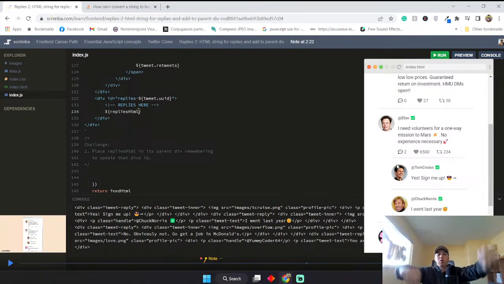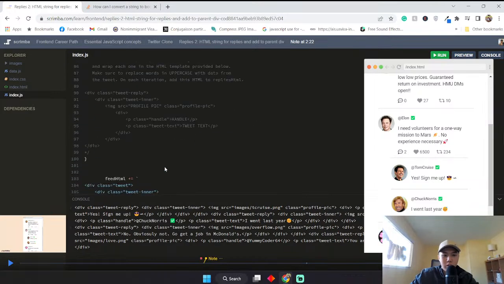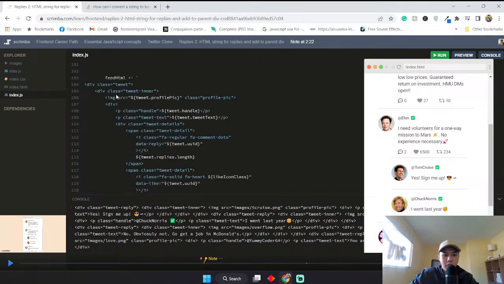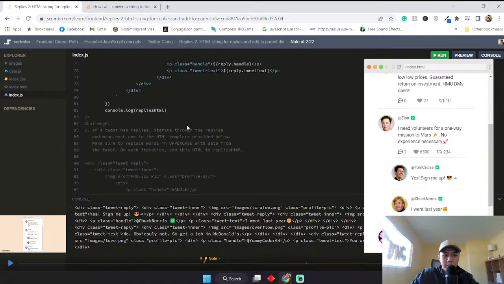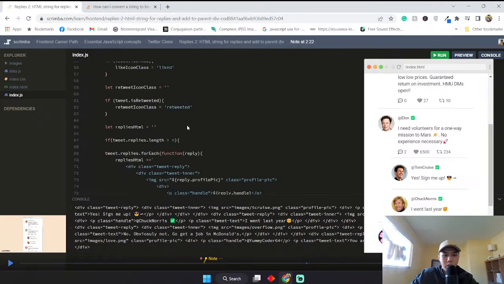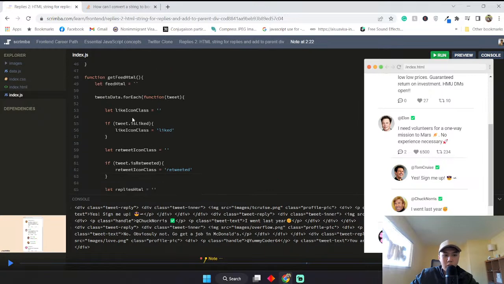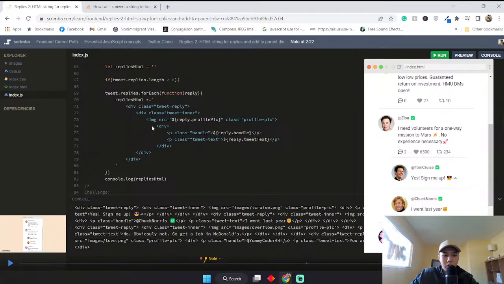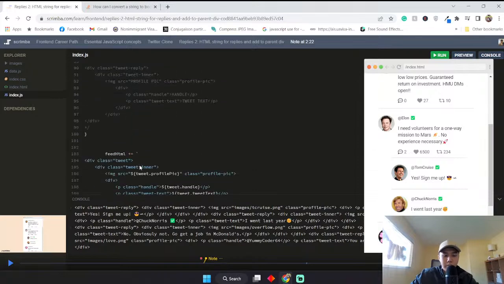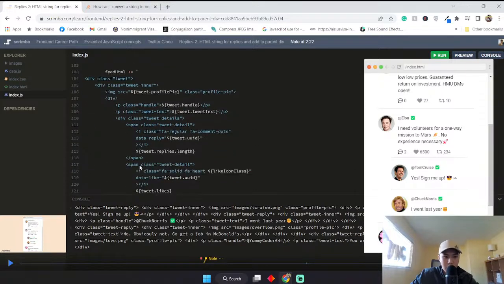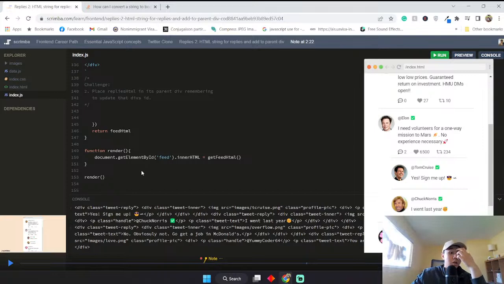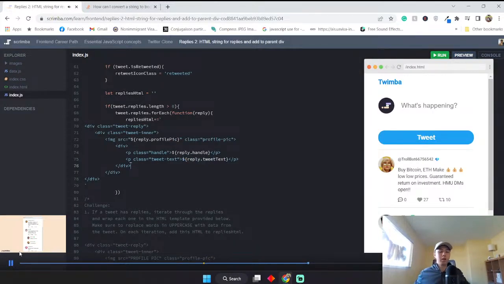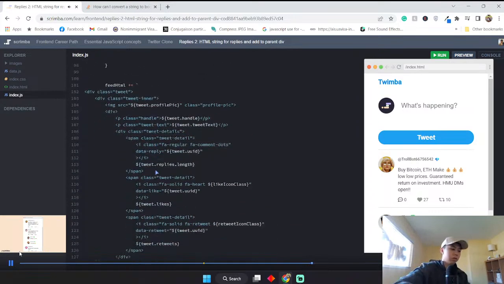So now let's print out something else. Feed.html, render feed, get feed.html. Right, render get feed.html. Right. Okay, that makes sense. First challenge sorted. Let's go down to the bottom of the page.